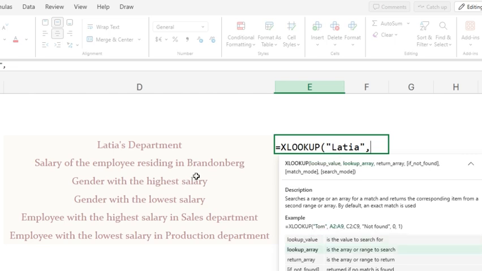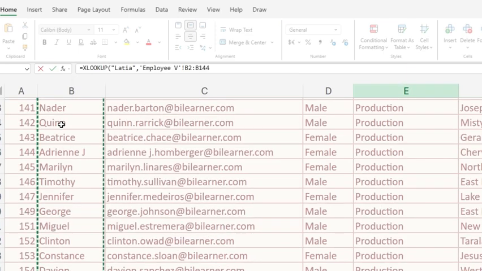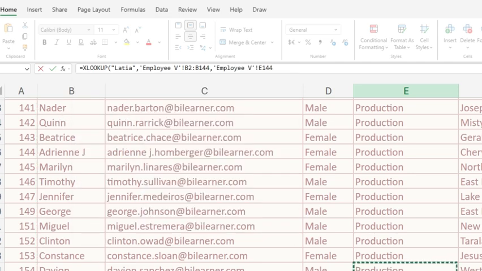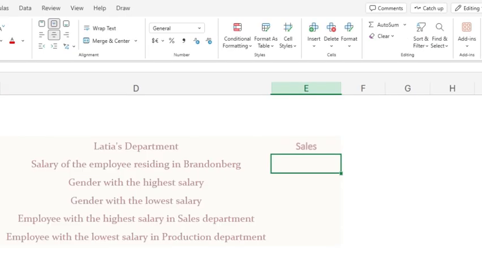For Latia's department, type equal to XLOOKUP. Use Latia as the lookup value, set the lookup array as the name column, set the return array as the department column, and optionally provide a friendly message like "not found" if there is no match. Set the match mode to exact and close the formula. XLOOKUP returns sales, and the same formula pattern works equally well on the horizontal dataset by selecting the name row as lookup array and the department row as return array.